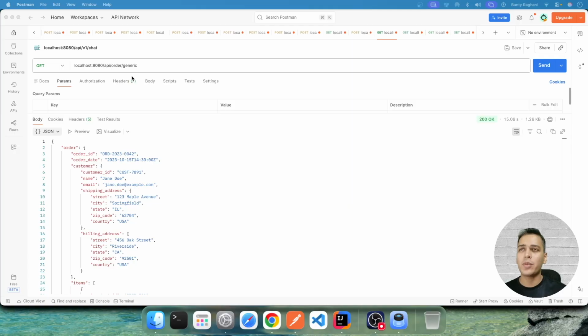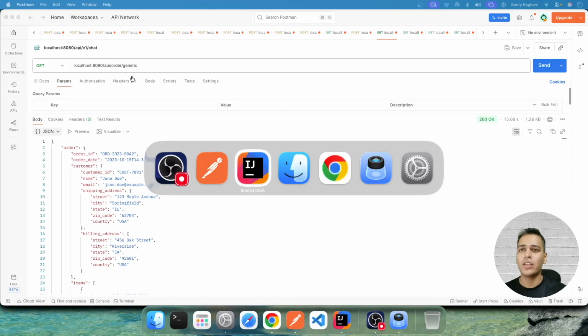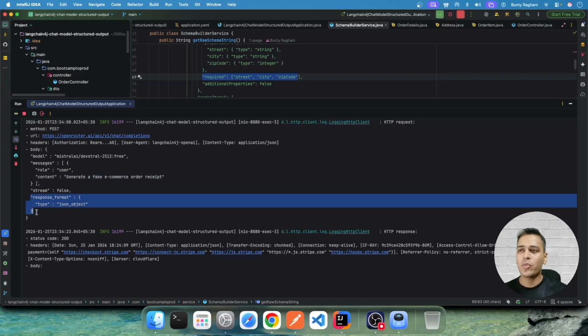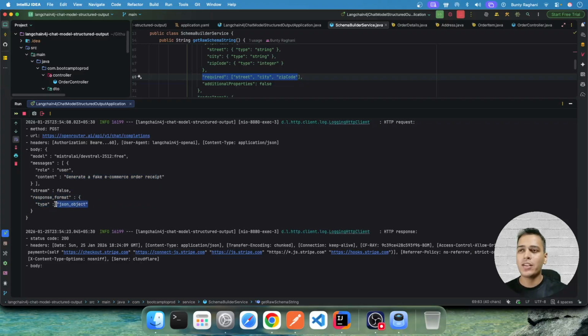Another example is of the slash generic endpoint, wherein we were only requesting the JSON output from the LLM, but we didn't specify our JSON schema. So this is how the logs will look in this particular case. So here you will notice the request was sent to the OpenRouter platform. The model name is mentioned here. The prompt is mentioned here. And inside the response format, only the type is mentioned as JSON object, and since we didn't specify any of our JSON schema, that particular information is not present here.